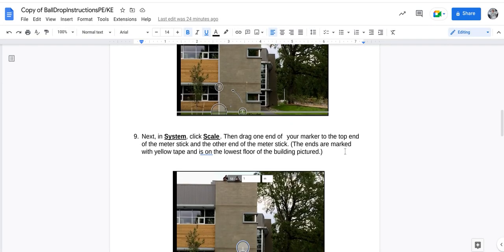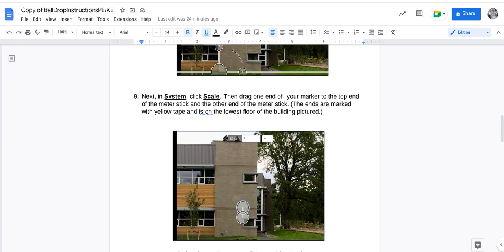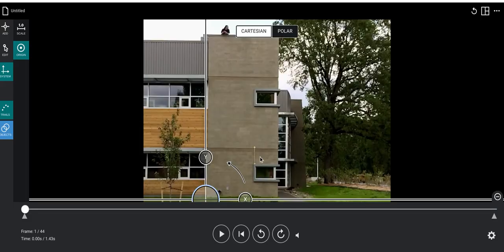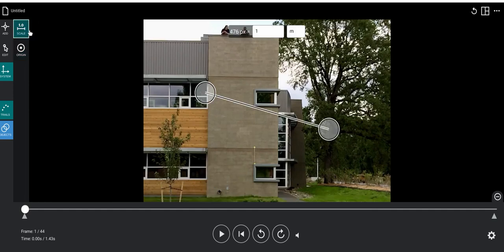Next in system, click scale, same tab, then drag one end of your marker at the top end of the meter stick, then your other marker to the other end of the meter stick. So your meter stick is right here. Here's your scale. You're going to bring this here and bring this here, and fit anywhere from 56 to 60 pixels is about where you want it. So that's pretty good. And then you can click off and it will save for you. Even if you're clicking on and off, the computer knows.